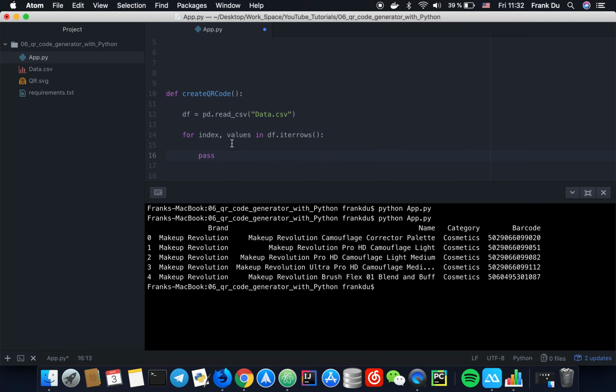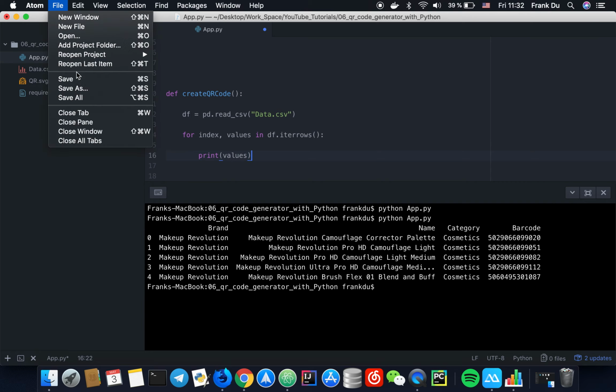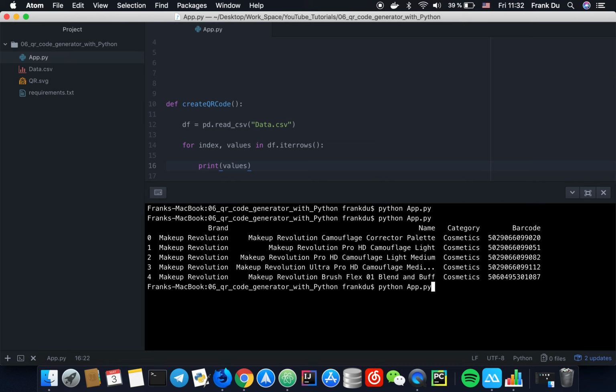So we say for index, values in df.iterrows(). Basically, this is a little bit like tuple unpacking. As long as you use df.iterrows, it's going to return a tuple. The first item of the tuple is the index of the pandas data frame, and the values is a pandas-specific Series. We can print values, save this again, and run this again.